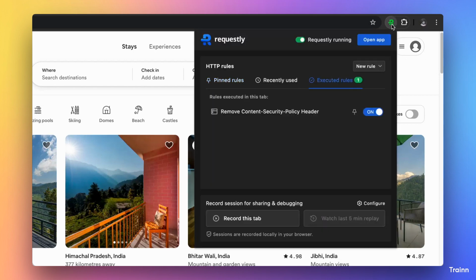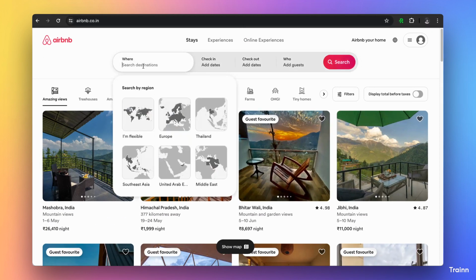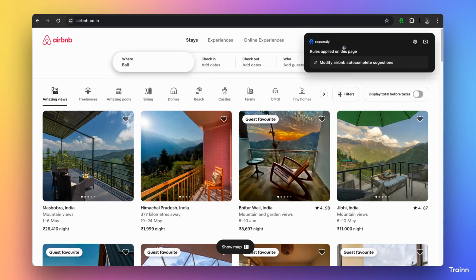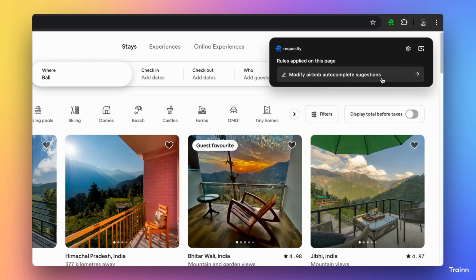But the extension icon has turned green, which indicates a rule is applied on the page. Under Executed Rules tab, we can see that the CSP headers rule is applied on this page. When a search is initiated, the Modify API Response rule takes effect, making the widget appear. This rule is also added to the list of rules that have been applied in the widget.